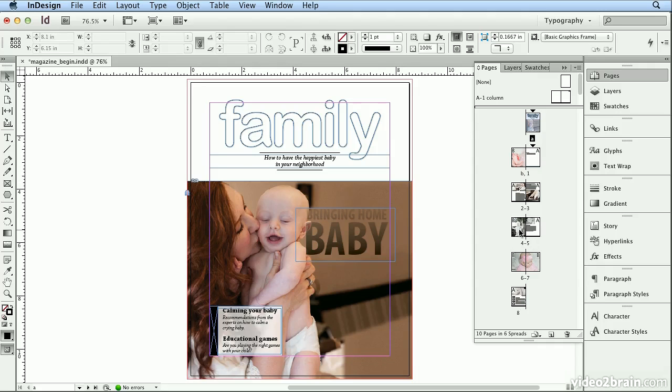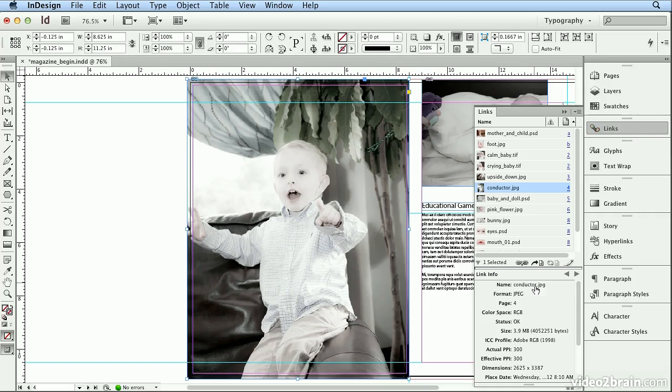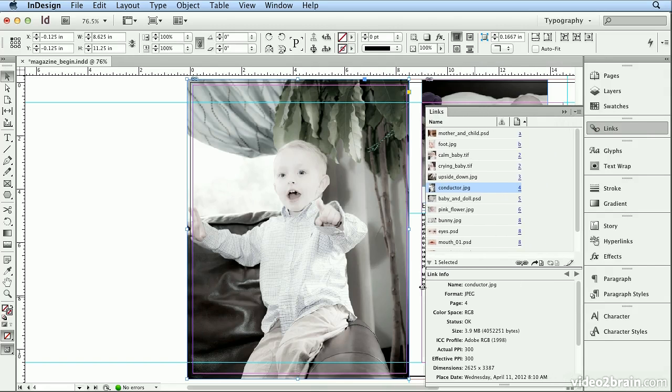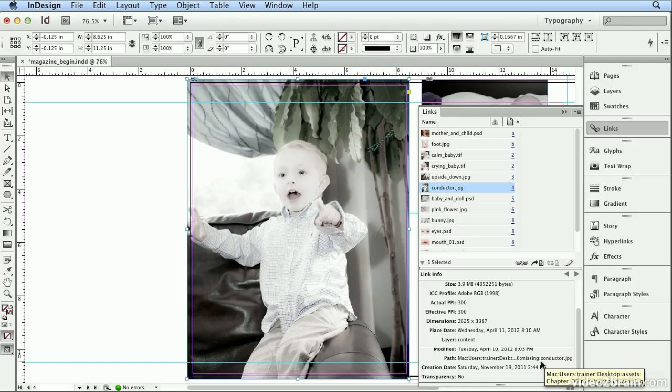If I come to page 4 where I've got the missing image and select it, I've already pointed to it, so InDesign is remembering that path. In fact, through the Links panel, I can make this a bit wider by going to the very edge, and if I scroll down, I could see that it is pointing to that missing folder. So it remembered that permanently.